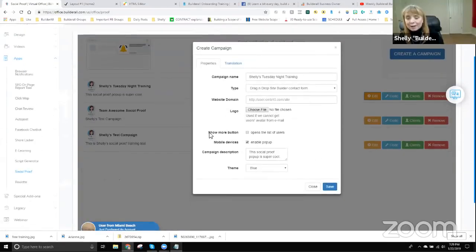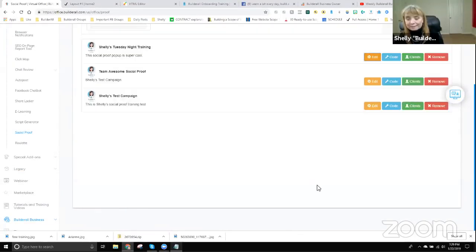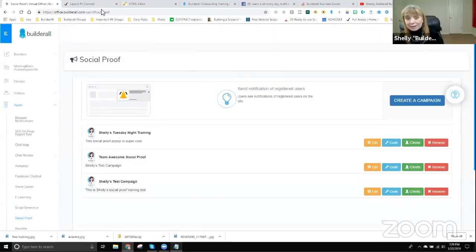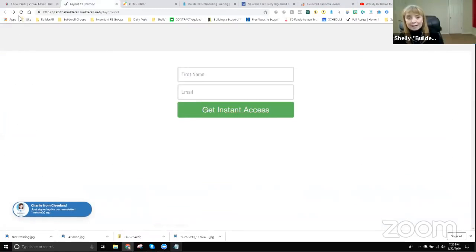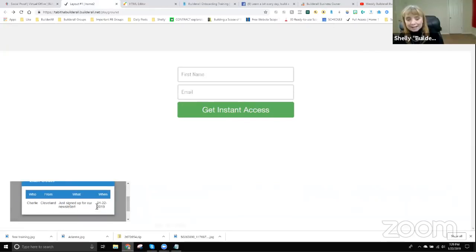And here I'm going to go ahead and enable the show more button. So it's going to have that little more right there in the bottom. And I'm going to click save. And now it's actually ready to go. If I go back here and refresh, it's going to pop up again, but it's going to have the little more button. And when I click the more button, it actually shows the last few people that signed up.